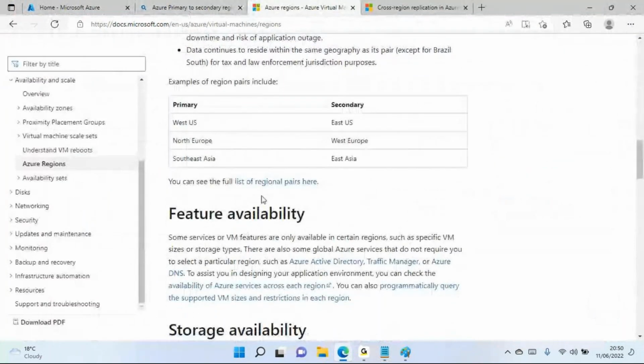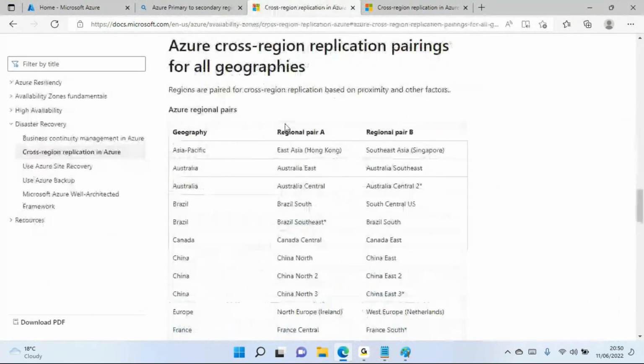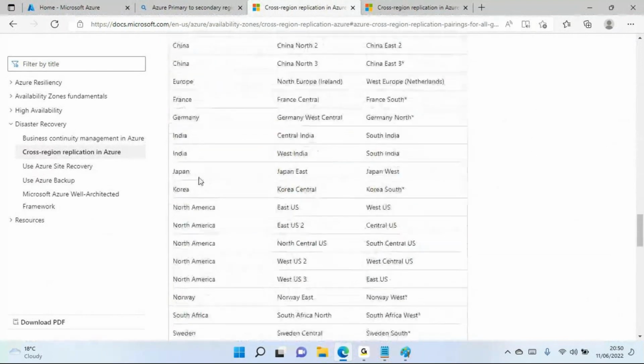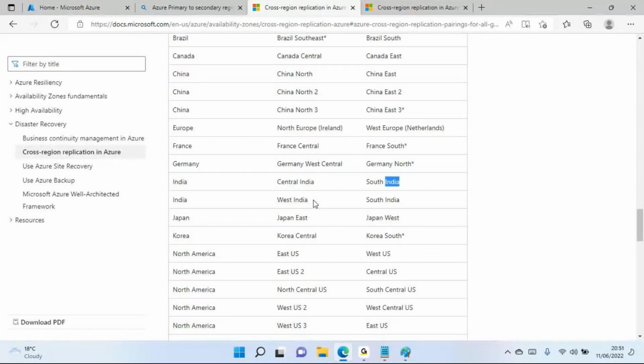Yes, see here, these are region pairs. If you are configuring West US as primary, secondary will be East US. Okay, let's come back to India. So in India, if you are configuring Central India as primary, your secondary will be South India. Okay, if you are configuring in West India, again your secondary will be South India.